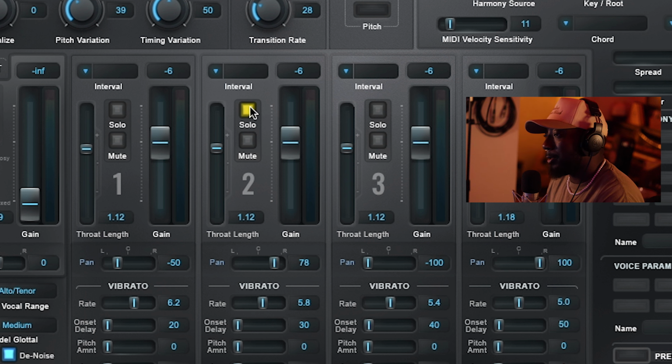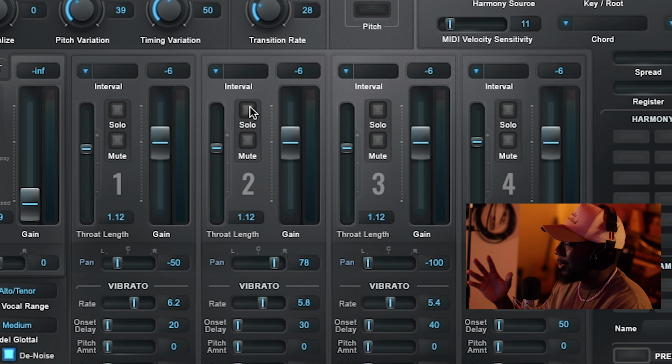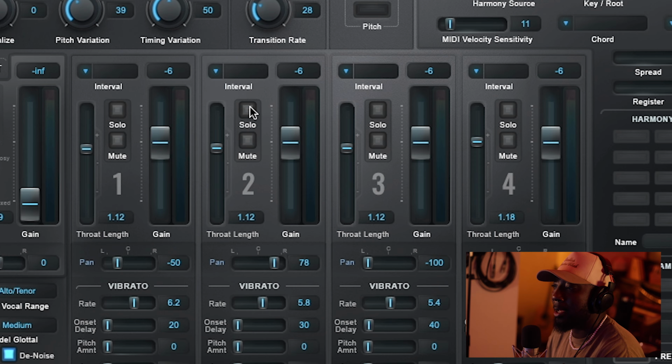The reason why you want to do that in certain cases is, say for instance, you have something weird happening, something just popping off. You're like, man, what the heck is going on? Go individually into these things and dial it in.